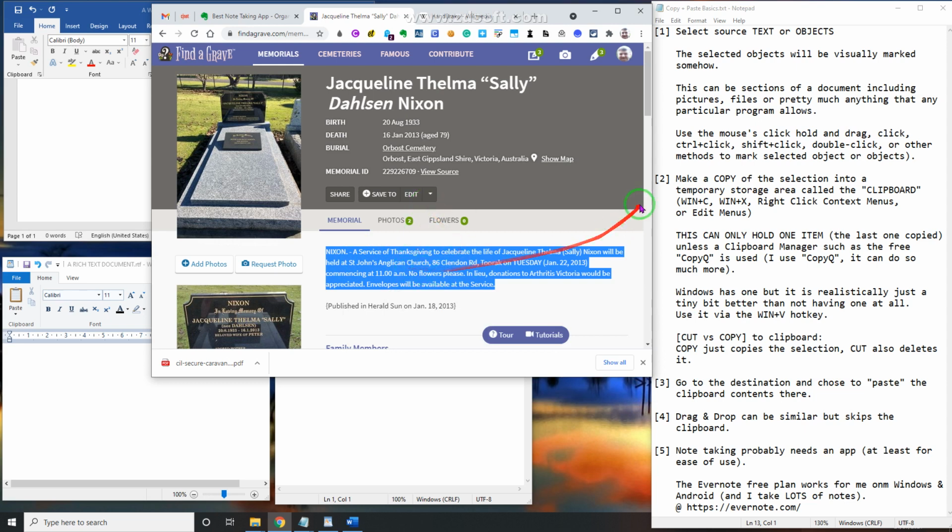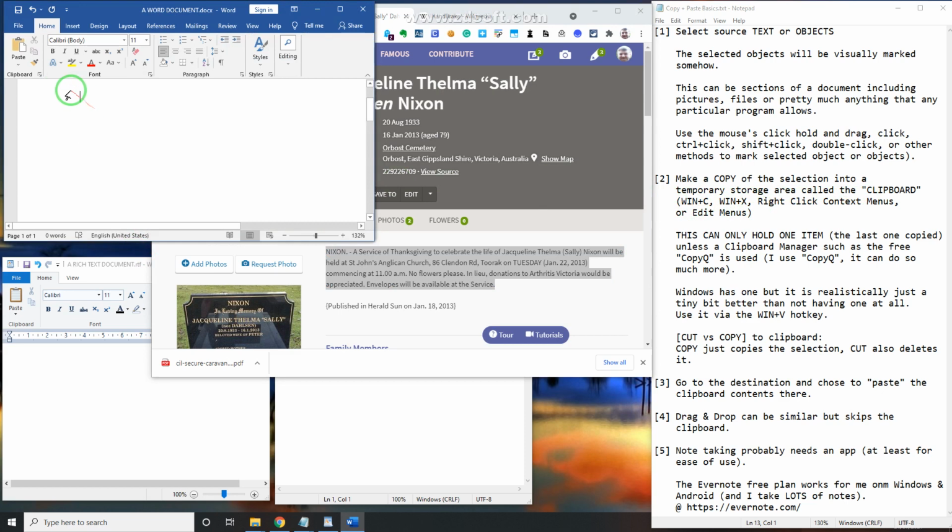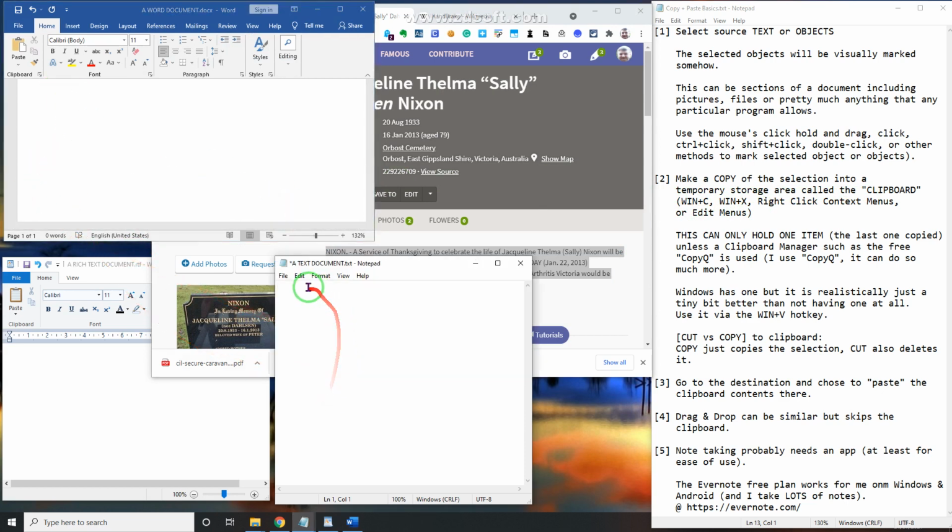So that's now in an area called the clipboard. And I use the right click context menu in this scenario to do so. So if I wanted to paste that, I could paste it here. And there's a number of different ways. Okay, let's just use Notepad for this example. Paste in here, right click, or I could go on edit.